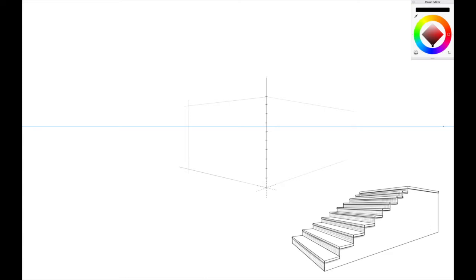Now we'll establish the footprint of the stairs. We'll do this by extending lines from the corners using the right vanishing point. Then we'll determine where the first step begins and draw that line to the left vanishing point. Where these lines intersect, we'll draw a vertical line straight up.